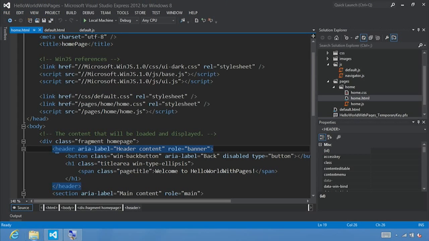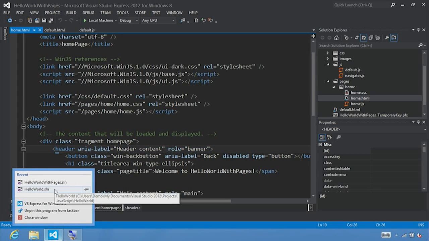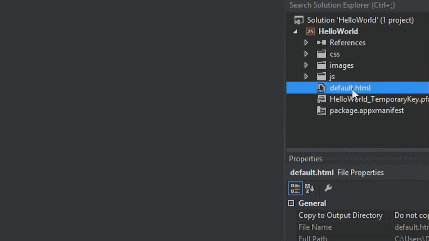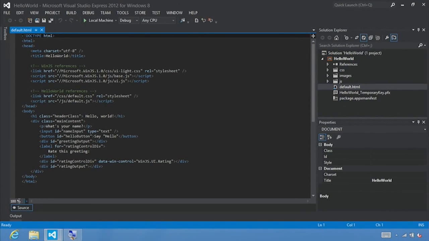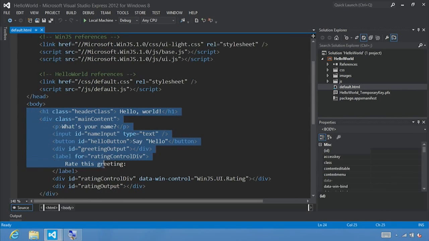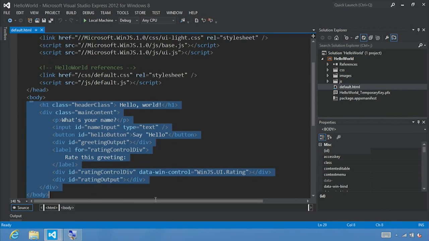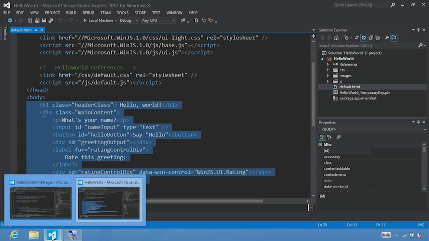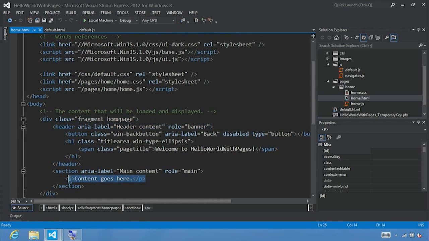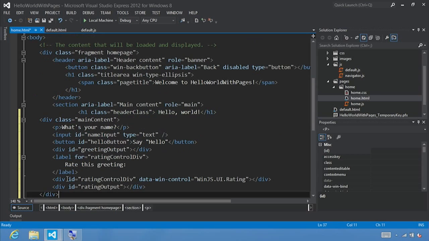So what we're going to do is open the Hello World project from the previous step, and in Solution Explorer, go ahead and double-click the default.html file to open it. We'll zoom in a bit here. And what we want to do is just take everything inside this body and copy and paste it directly into our home.html file. So I'm going to switch back to Hello World with Pages, and within here, I'm going to select Paste.